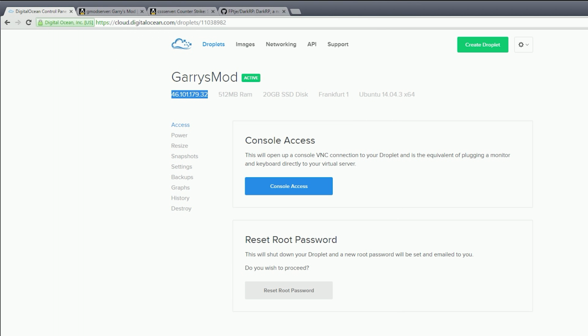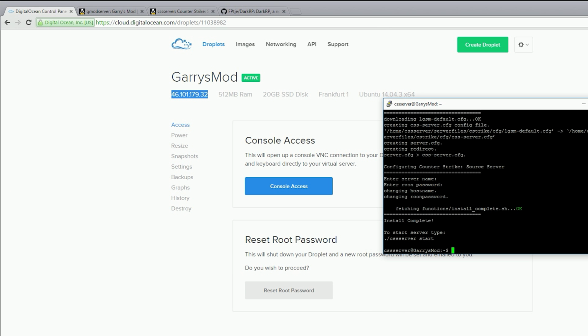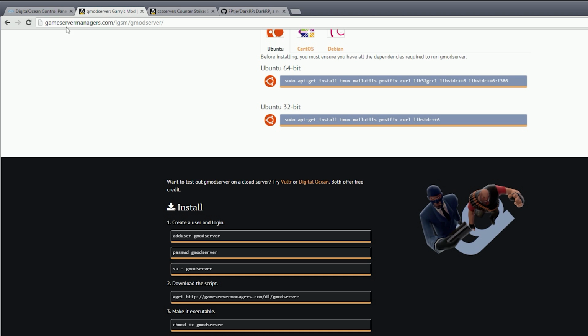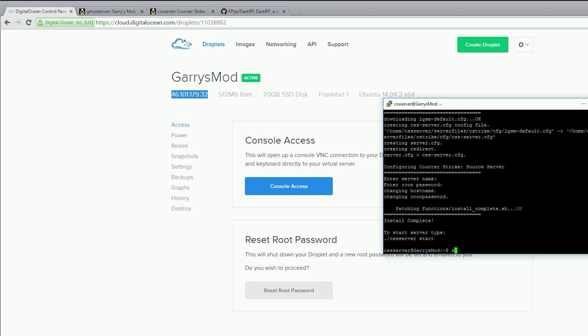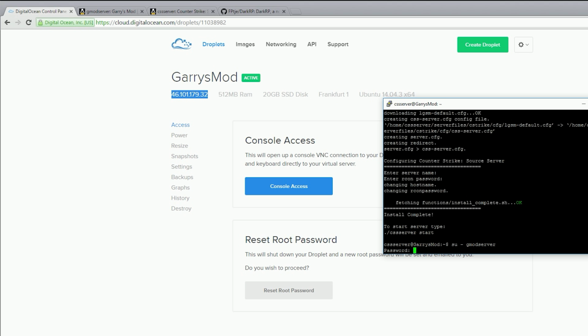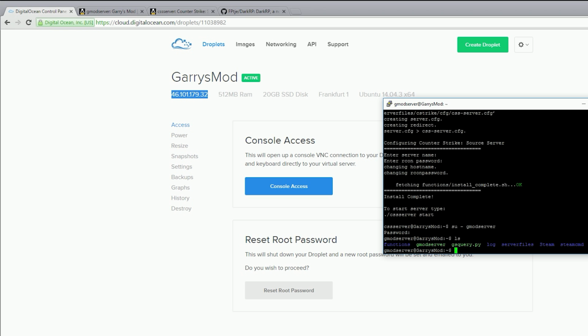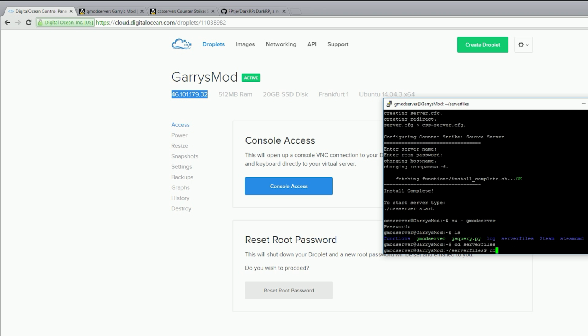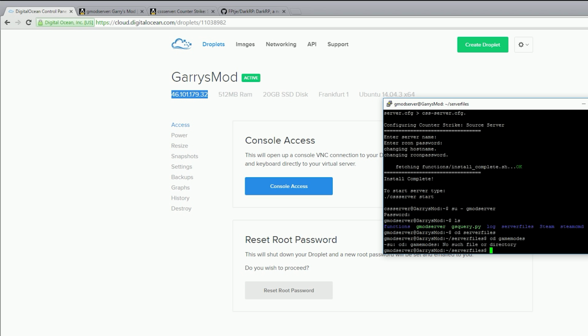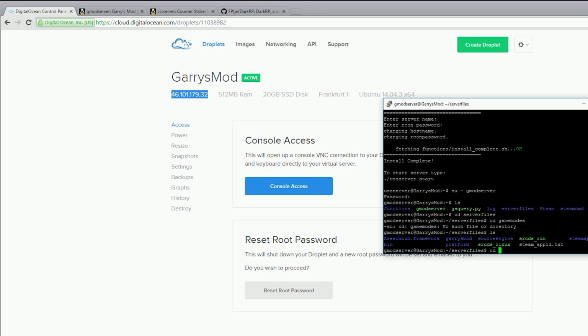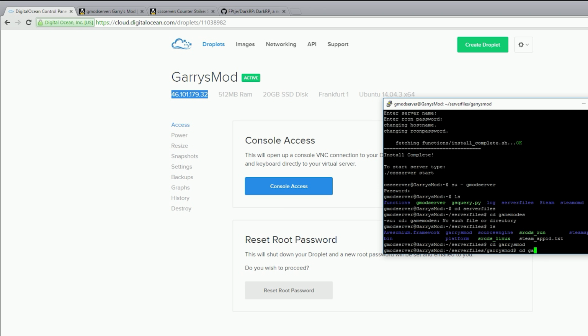What we want to do now is clone the Docker.p GitHub repository into our server. So I'm going to log on to our server. I can't remember the command. It's su, of course, su gmodserver. Give it a password, type ls, and we can cd into our server files, and then cd into game modes, I believe. No, we want to cd into Garry's mod, and then into game modes.